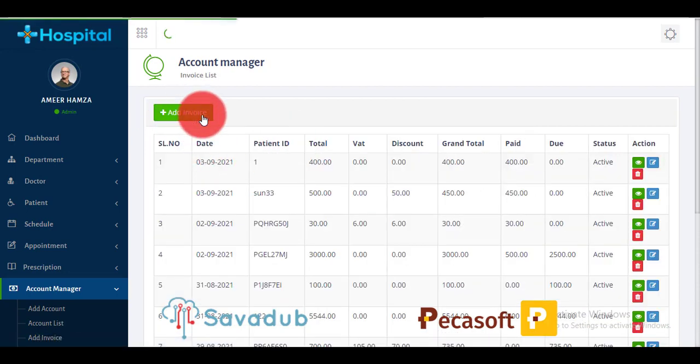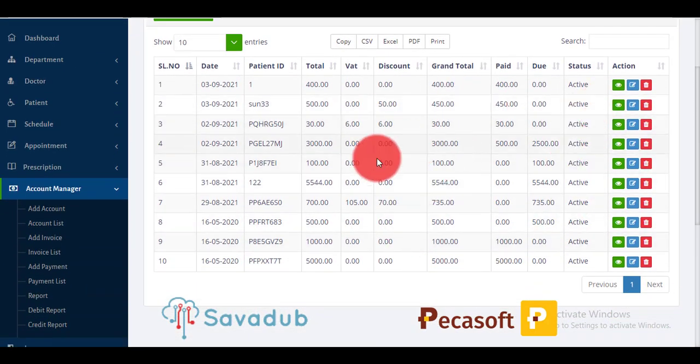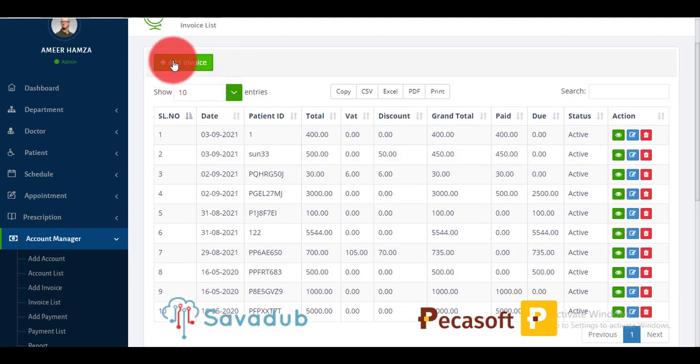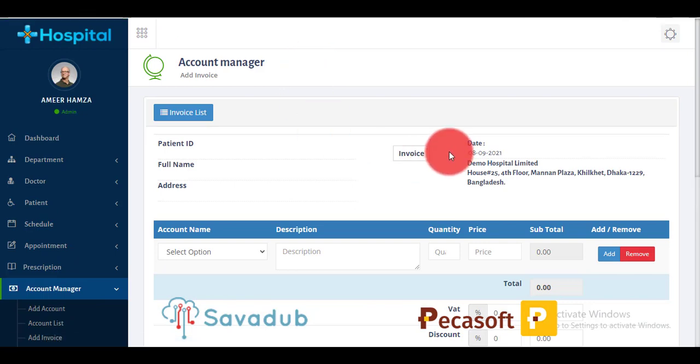So you go from invoice list. So this will show you all the invoices that you have generated in the hospital, in the clinic, and then you can also add invoice from here.